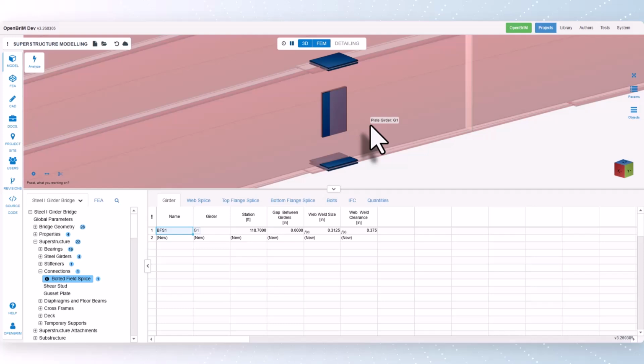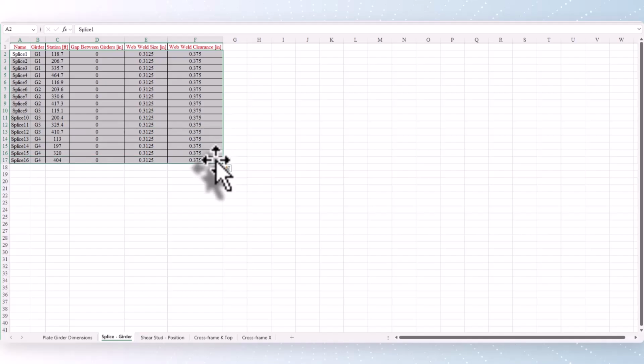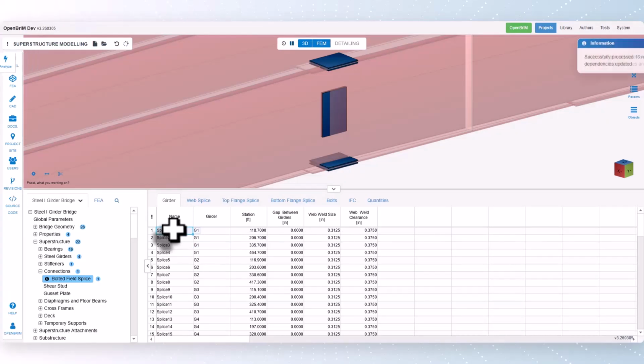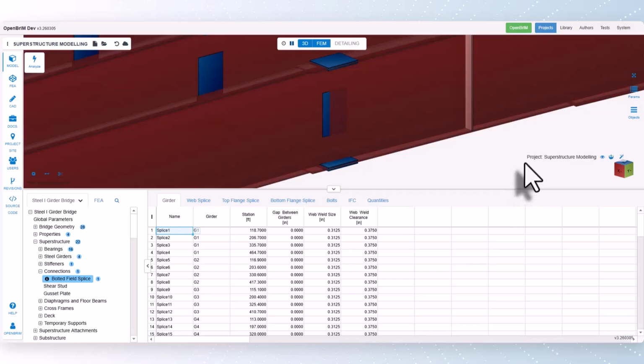Now let us model the other splice objects. We copy the data from the splice page in the Excel file linked in the video description and paste it into the data spreadsheet. We have defined the splice objects in our project.